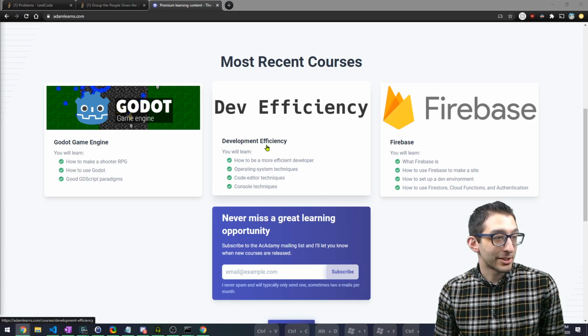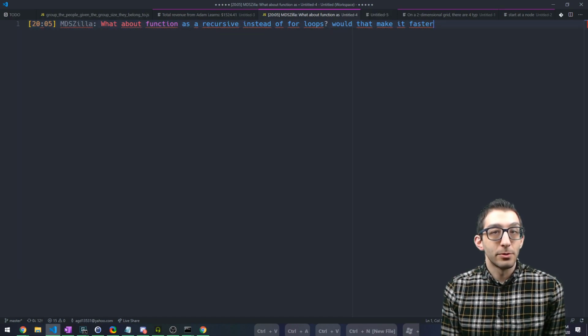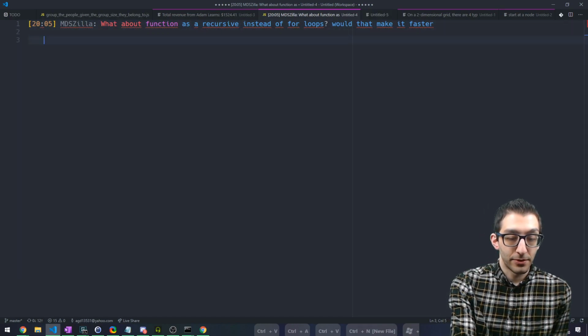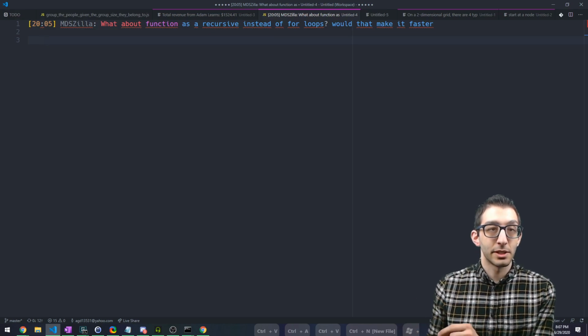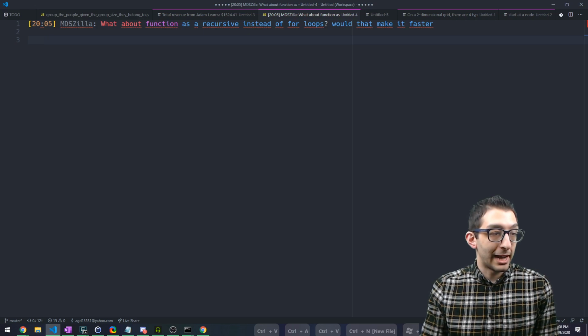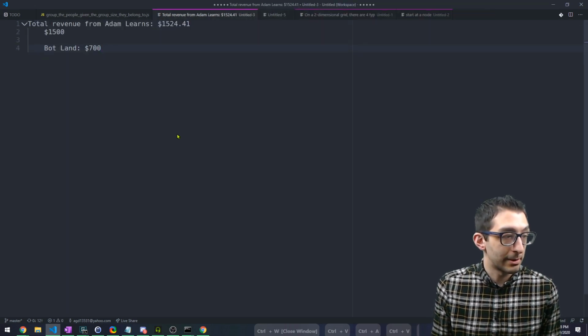And what about a function as a recursive instead of for loops? So the difference between recursion and for loops is not one that has a performance implication, because you can write anything iteratively as a recursive function and vice versa. And so I don't think it should have a performance impact. I could write the whole algorithm differently to try to cut out search space or operations.